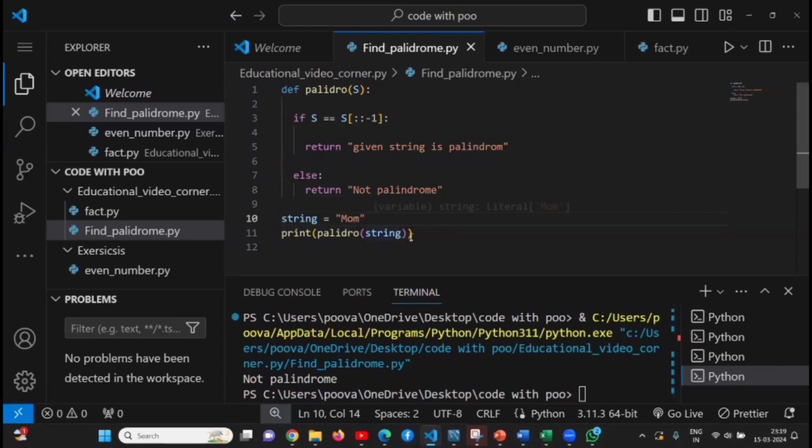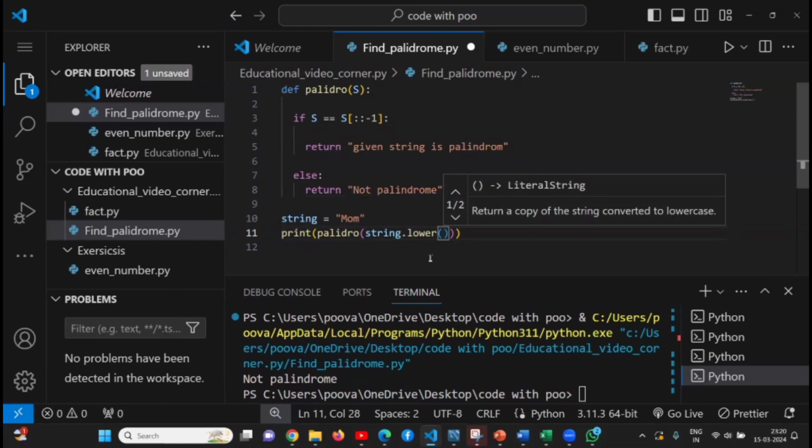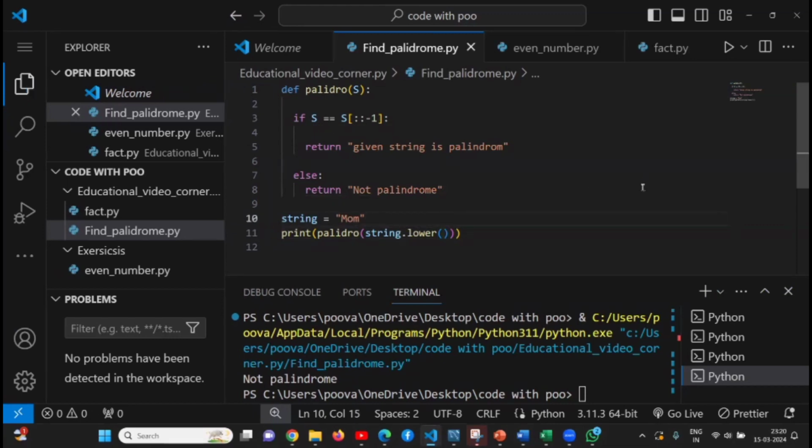In this place, what will I do? I simply do dot lower. Actually, I am converting all the characters to lowercase. See this, given string is palindrome. So in this place, I apply another one, radar.